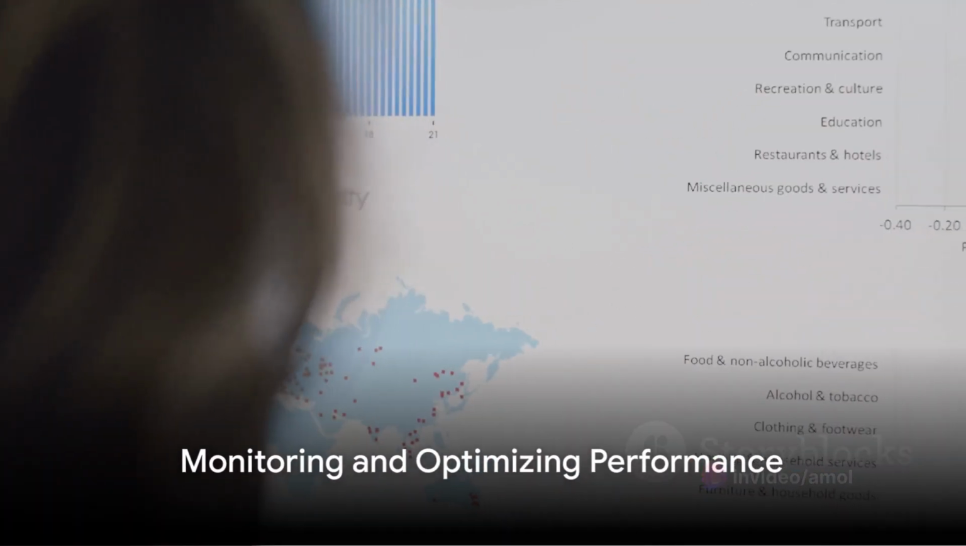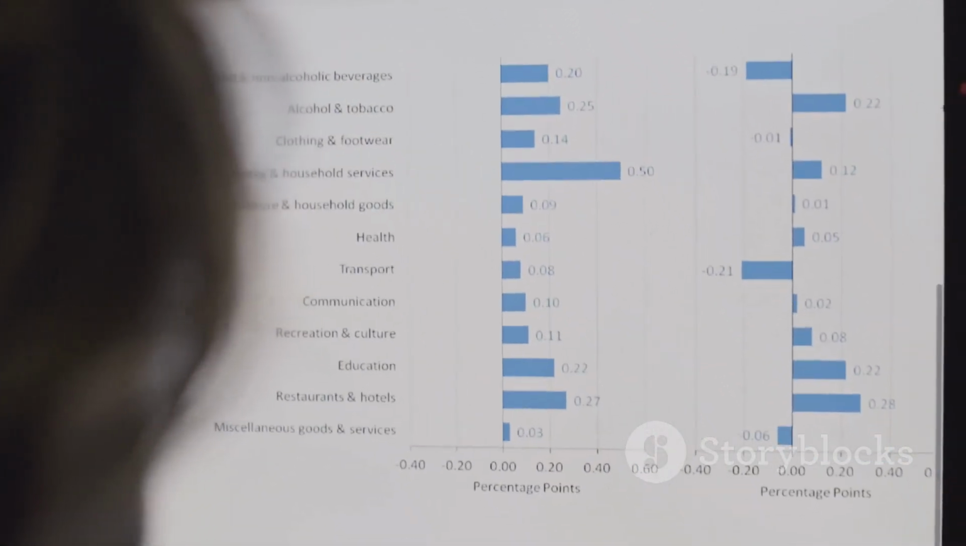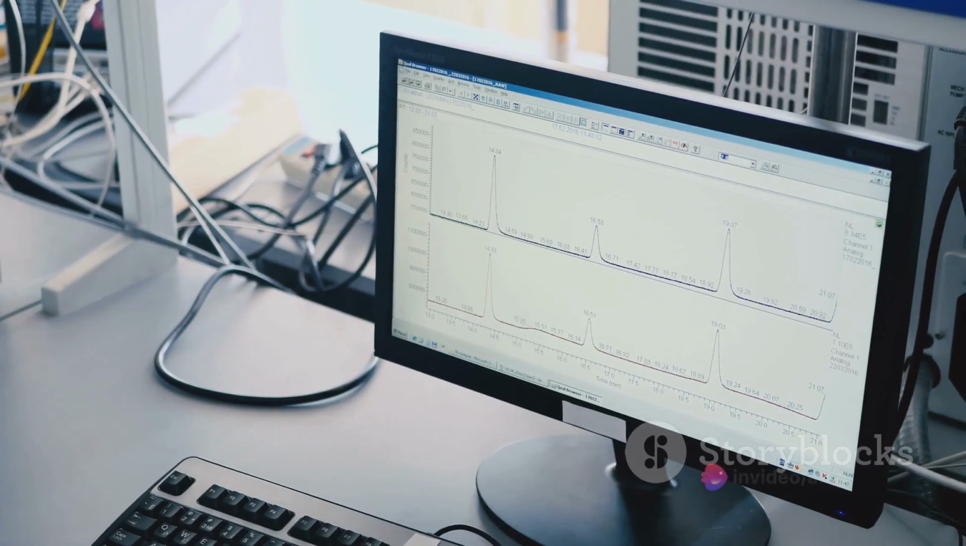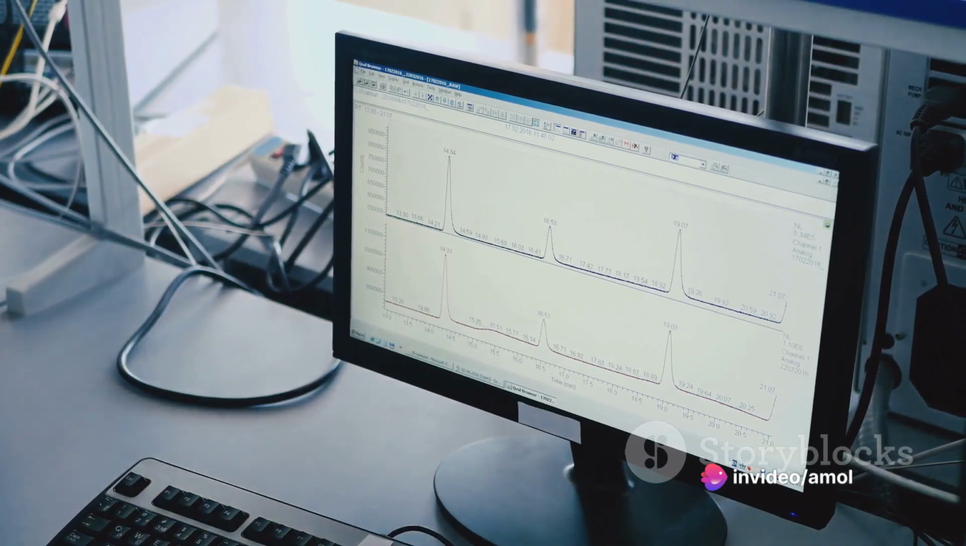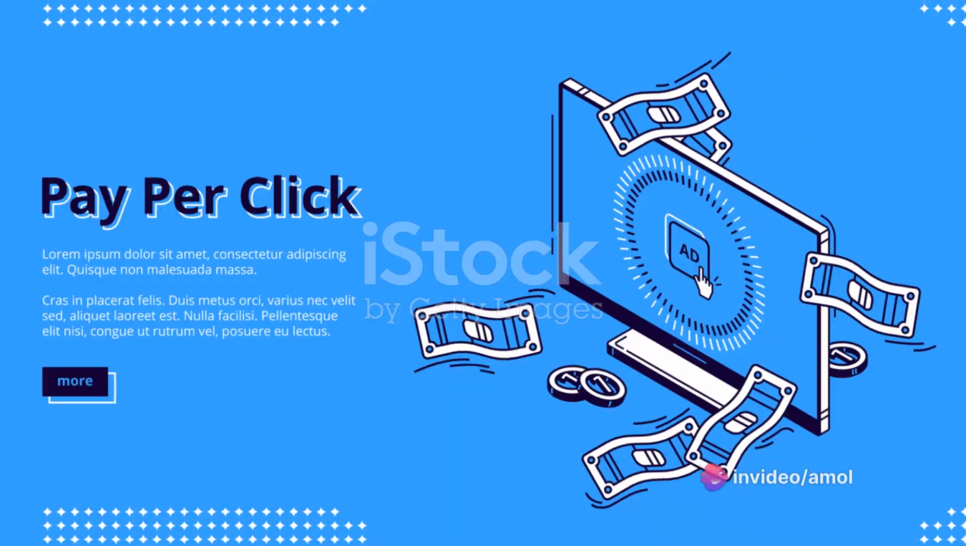After launching your ads, monitor their performance regularly using the Google Ads dashboard. Track key metrics like impressions, clicks, click-through rate, CTR, conversions, and cost per acquisition, CPA.